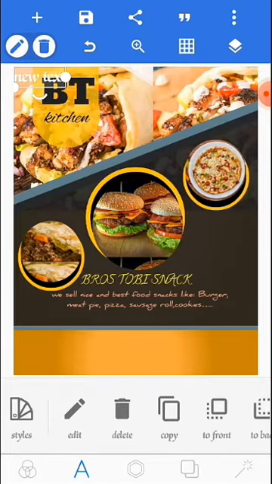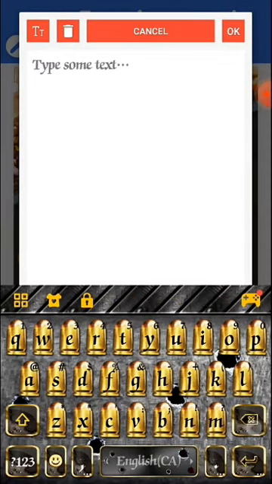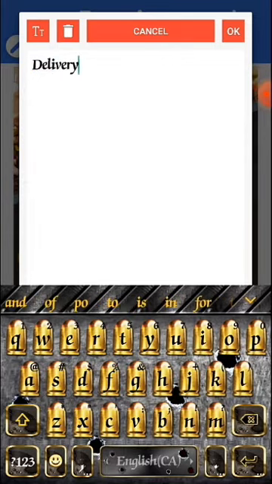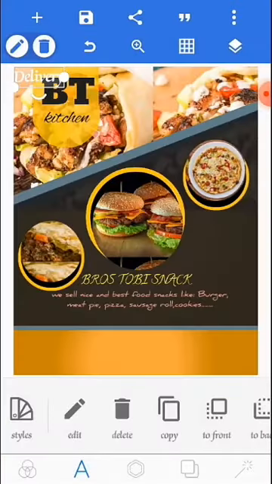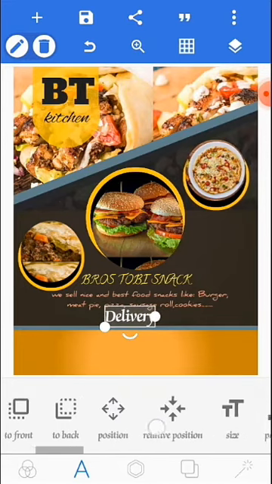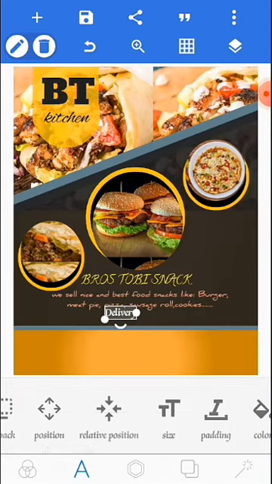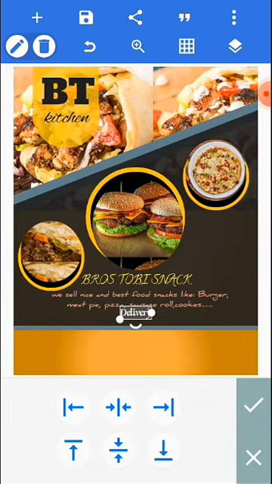The text I'll be writing now is about delivery service, the delivery. So I'll be writing delivery. So I'll bring it down here, reducing the size. So I'll reduce it. So I'll add it a bit. So I will put the position at the center.